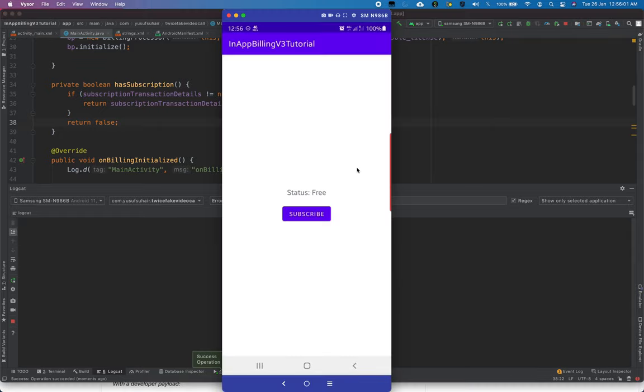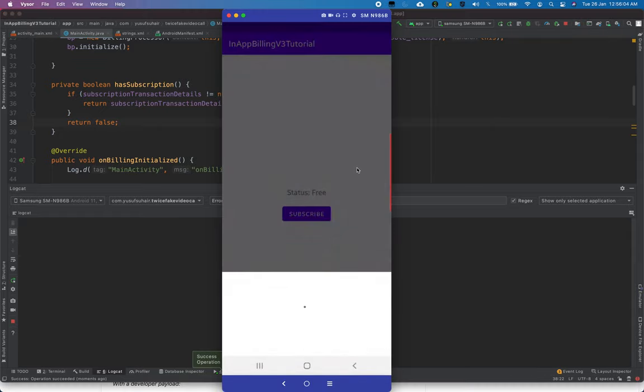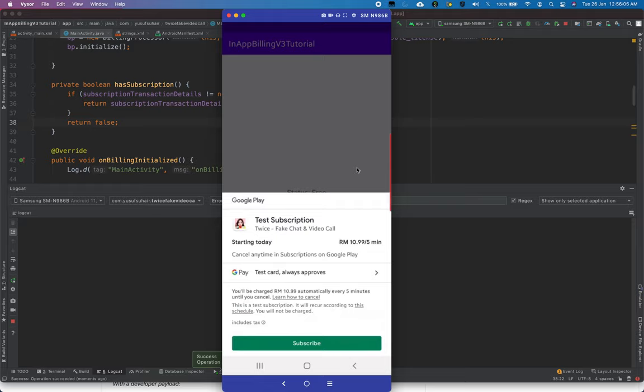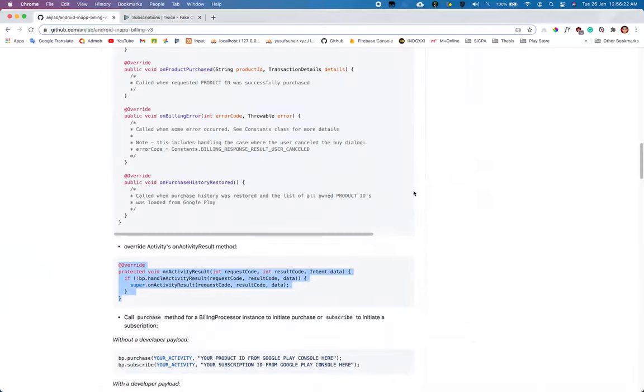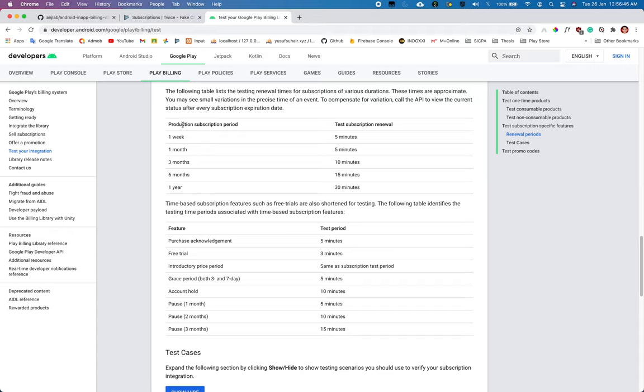And now the app is running. So I'll test subscribing. You can see here the subscription dialog, and you can see the price. For testing cases, it's gonna be 5 minutes per period. You can see the documentation here. One week is gonna represent 5 minutes, one month is gonna be 5 minutes, three months, etc. I'll attach the link in the description for your reading.